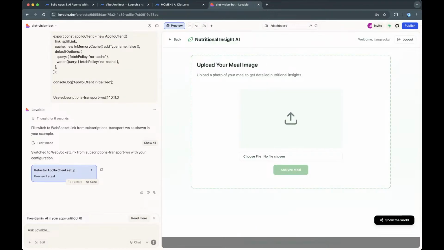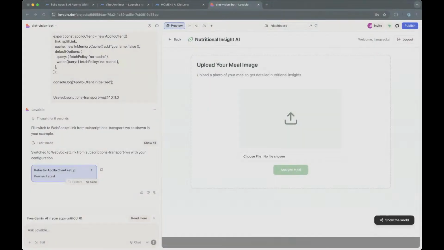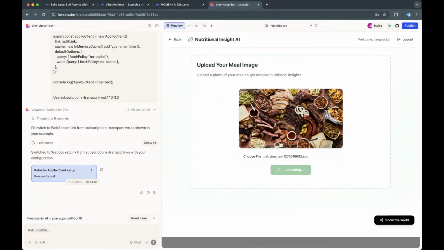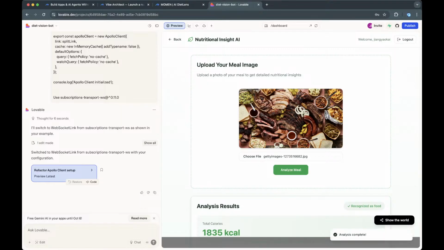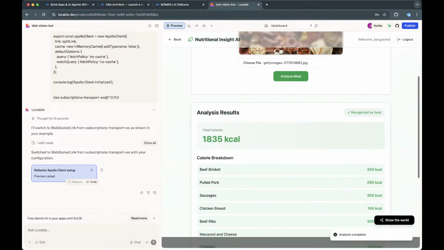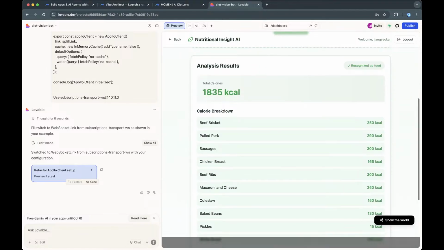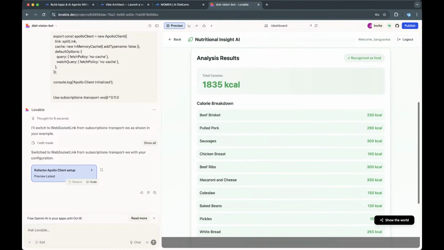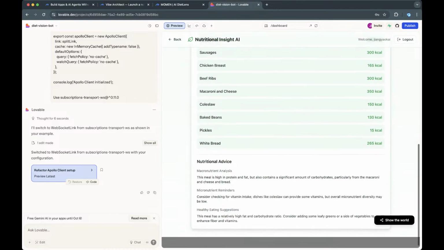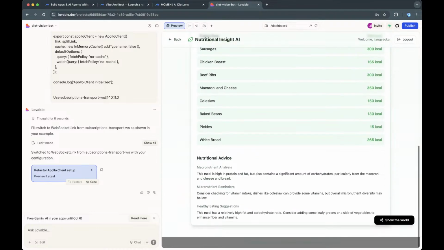Start planning. We'll get ourselves that massive feast. And analysis started. Please wait. Oh yeah, cool. So now we got it. We got the total calories. We got the calorie breakdown of individual foods. And we have a nutritional advice down here.